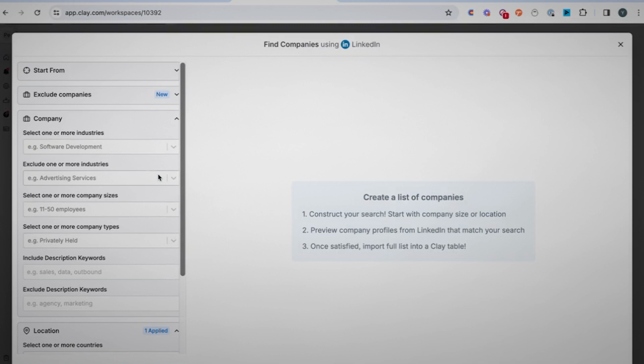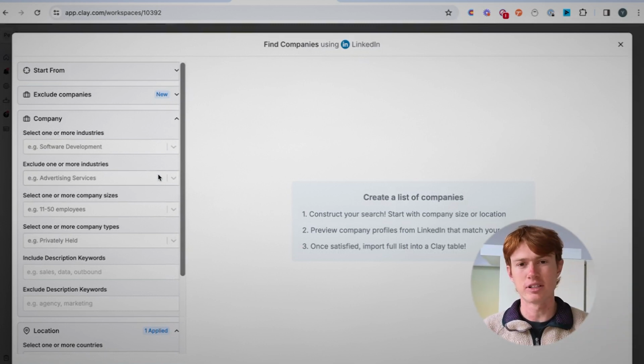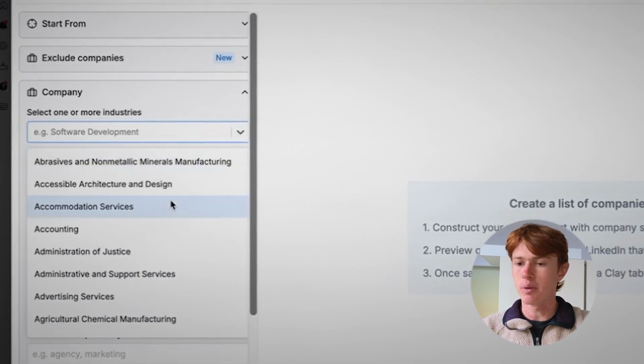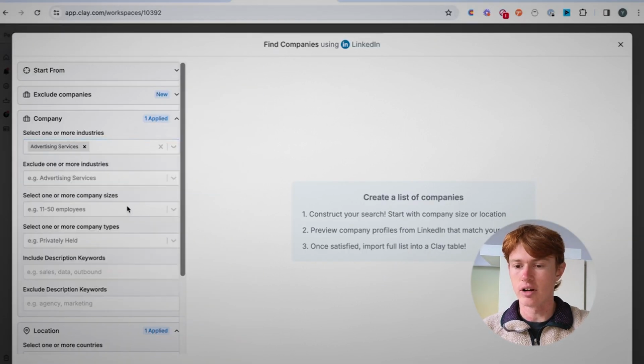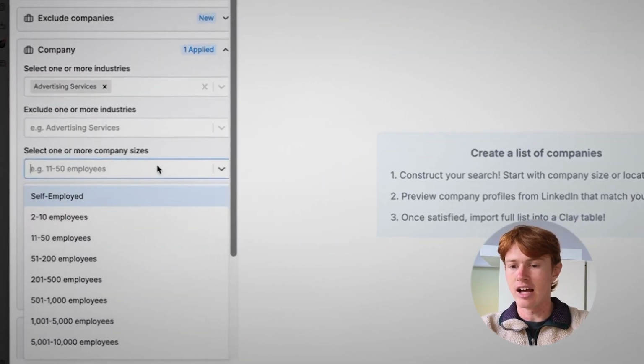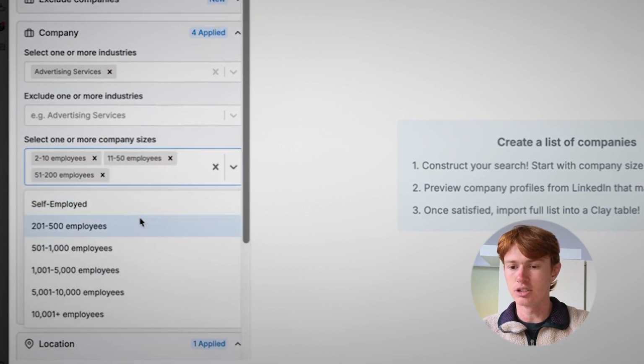And you're going to see a bunch of filters pop up that are asking you about different qualifications that you want your companies to meet. So in this case, we'll just say that we want to find advertising services that are in the United States and have between 2 and 200 employees.